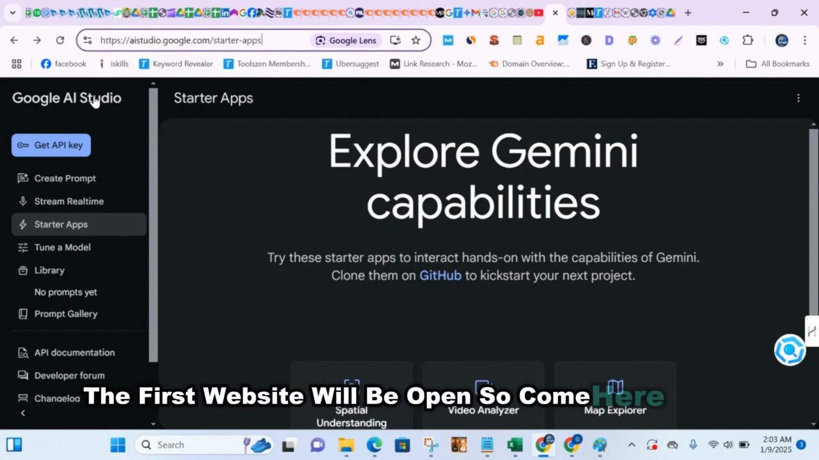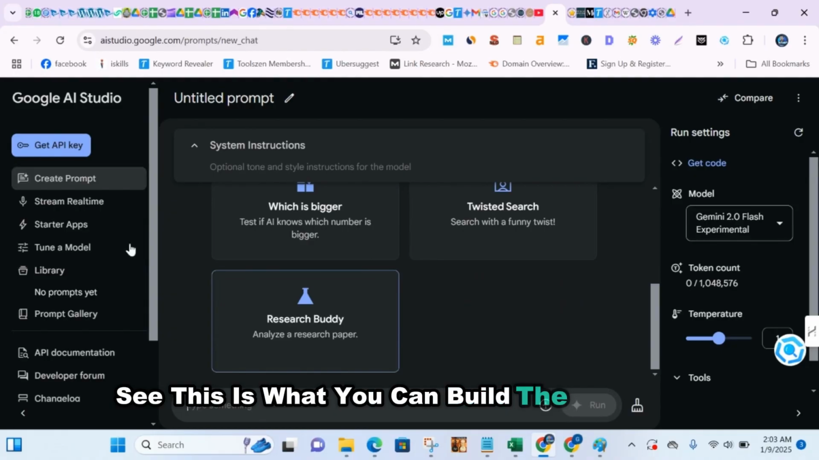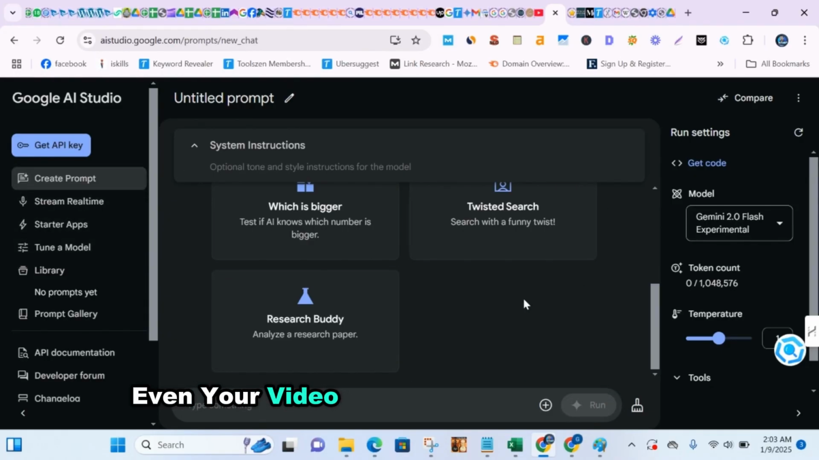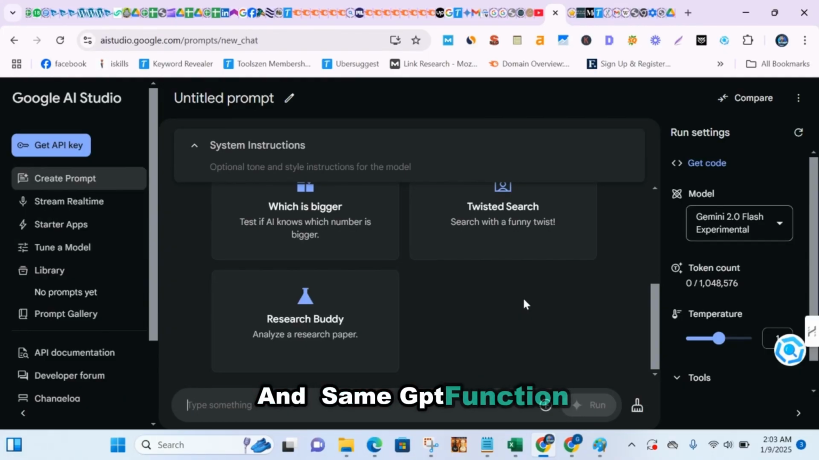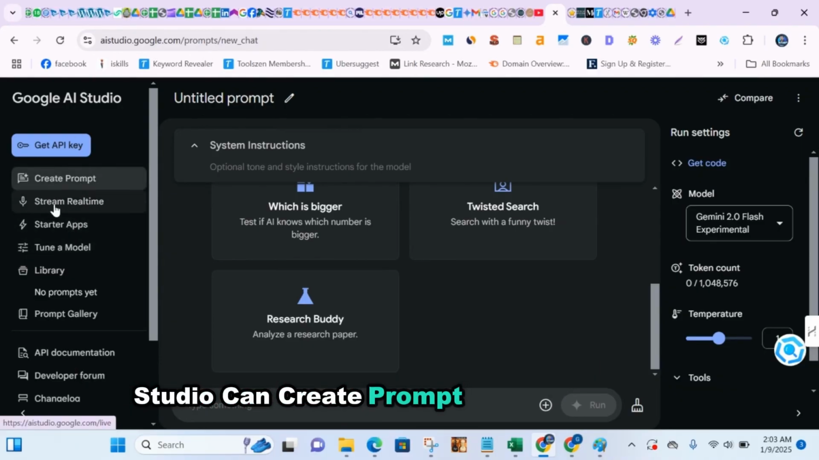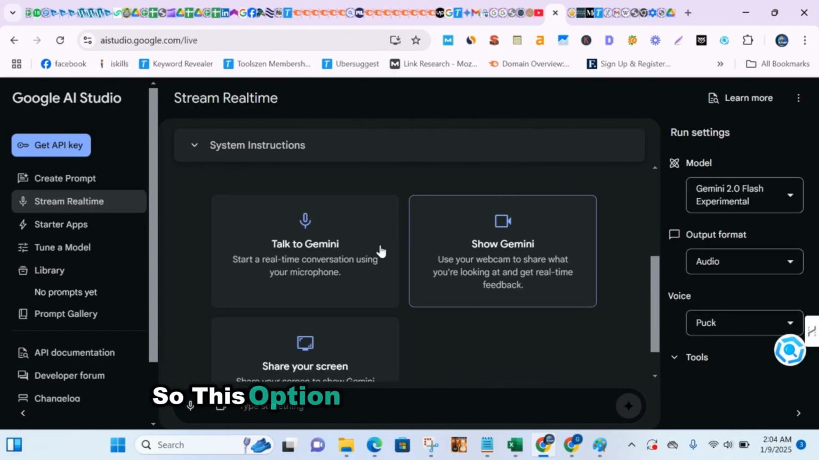So I came here. Then this is the home page layout. This is what you can build. With the stream you can even share your video and talk to the screen, the same as the GPT function, the video function. And here you can also share what you are learning or something on your screen. In AI Studio, the create prompt option is stream real time. So you have to select this option, stream real time. So this option will come.